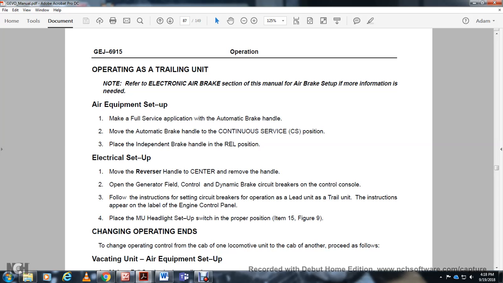Operating as a trailing unit. Refer to the electronic air brake section of this manual for the air brake setup, as more information is needed. Air equipment setup: move the automatic brake handle to the full service application, then move the automatic brake handle to the continuous service position. Place the independent brake handle in the release position.